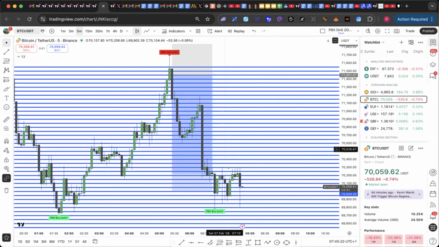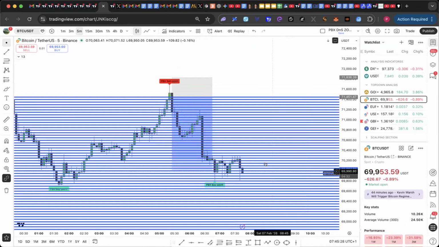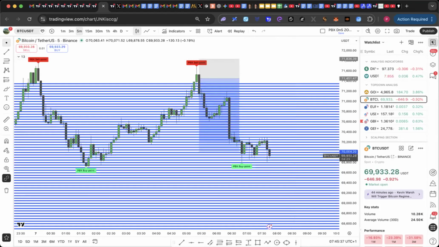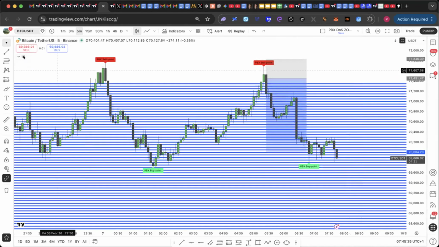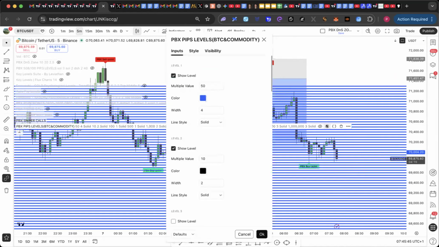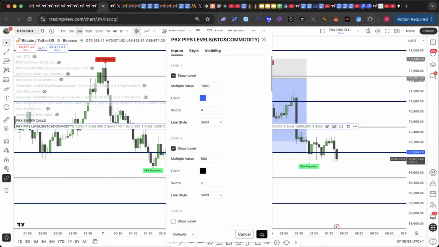So what are we going to do? Bitcoin is not giving the same outlook. So just no trouble, not much work. You go back to your settings of your PBX level. Click on settings. All you do is make this one 1000. Don't change anything else. Then change this one to 500. Simple. You are done. You see that?